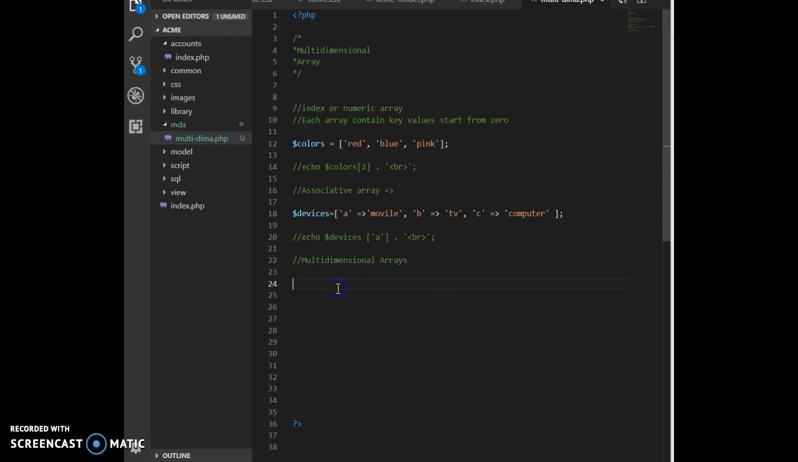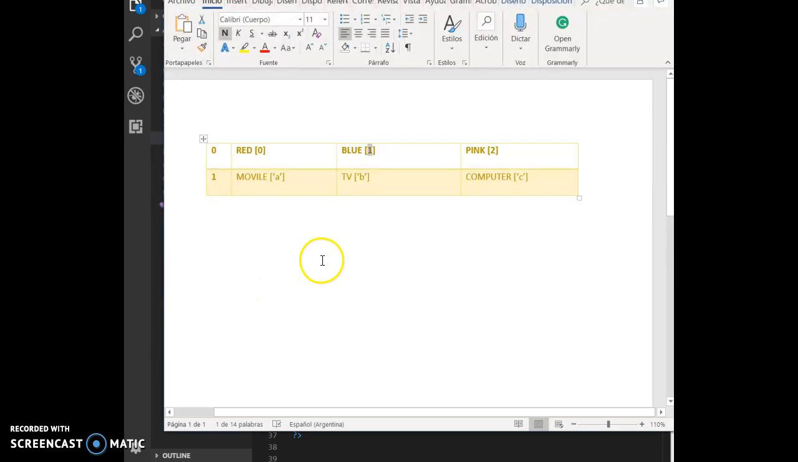So here I have a new array. Inside the new array I have colors and devices. To understand how this multidimensional array works, I create a table with the values for each array.